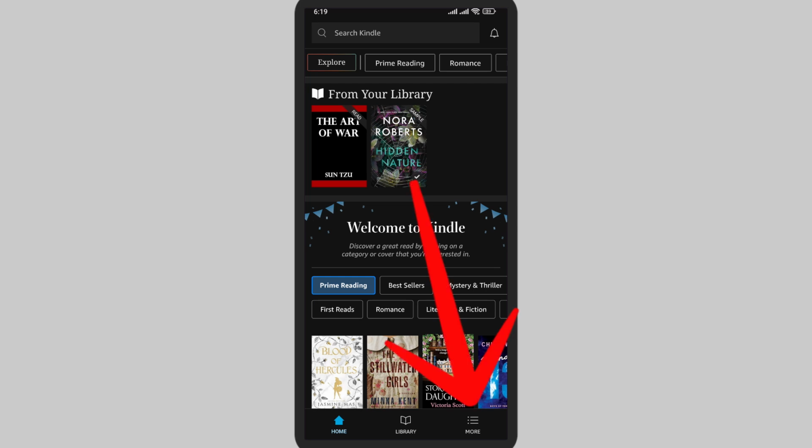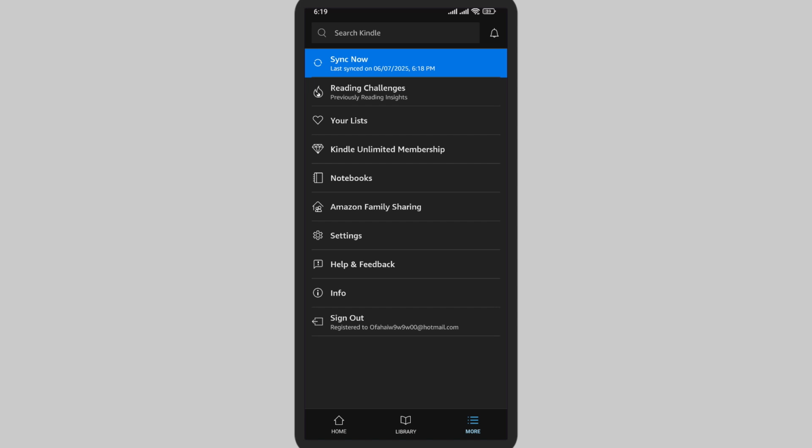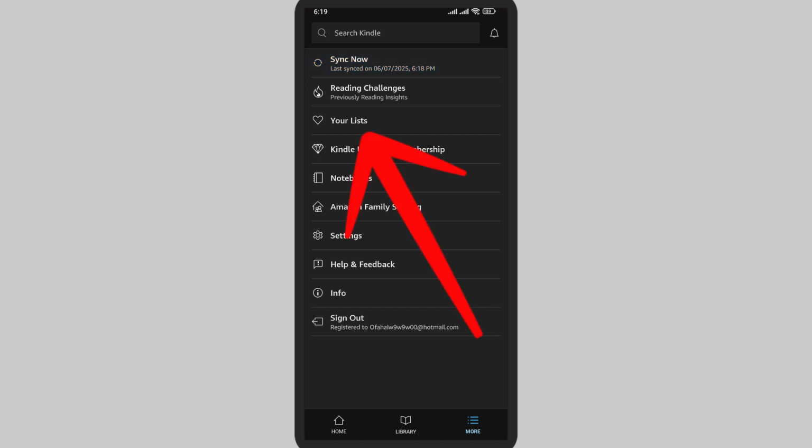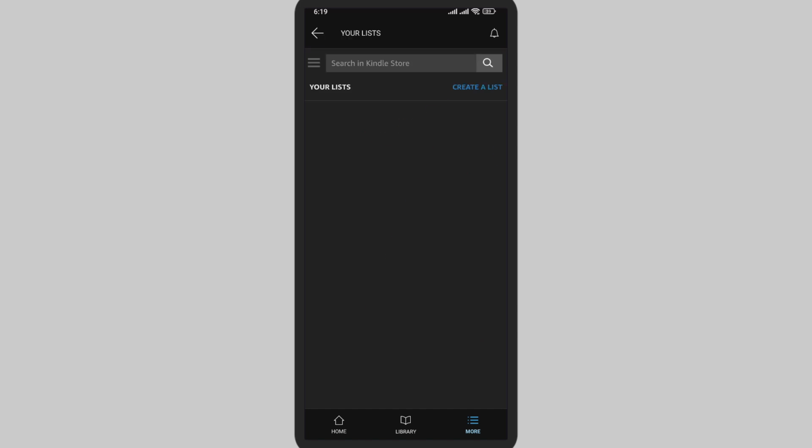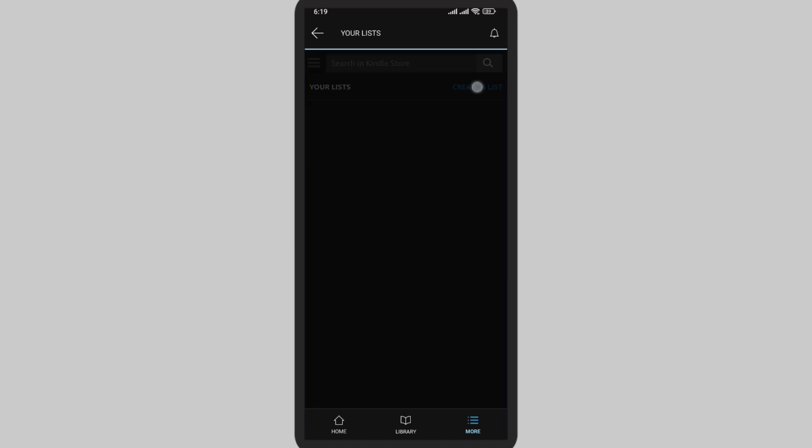Now here on the right bottom, you can see this more icon. Simply tap on this more icon. So here, these are the settings available. Now you'll be able to see the option called your list. Simply tap on it. Now here on the right top, you'll be able to see the button called create a list. Simply tap on it.